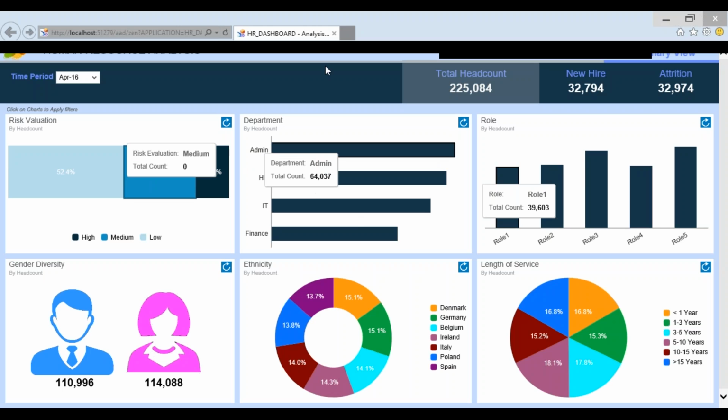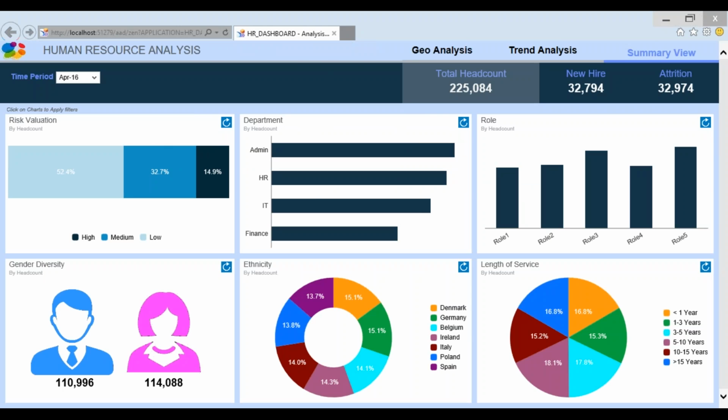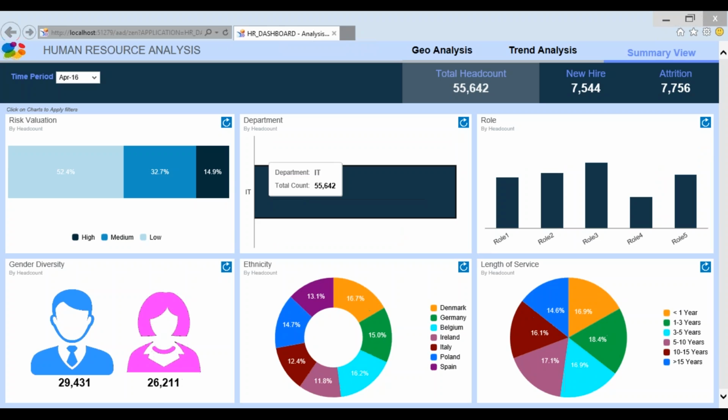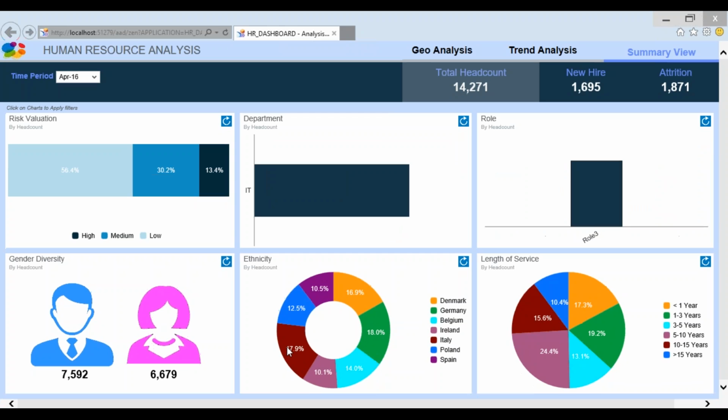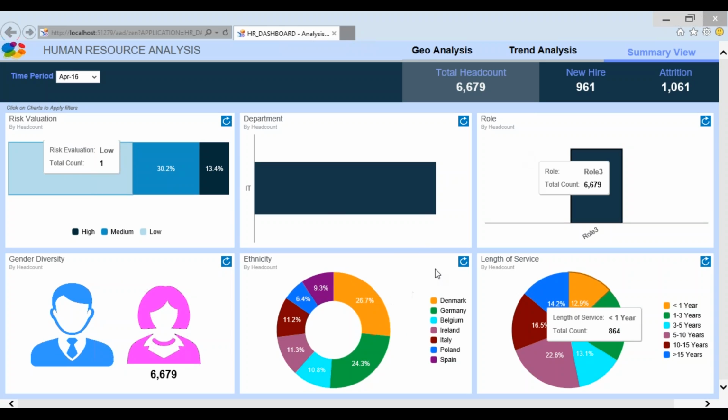For example, an end user is doing some analysis, and he finds something and wants to share that particular analysis with one of his colleagues or superiors to act. For example, he has selected IT, role 3, and female, and he finds out that for this combination, the percentage of Denmark is too much, and he wants to share this screen with someone.